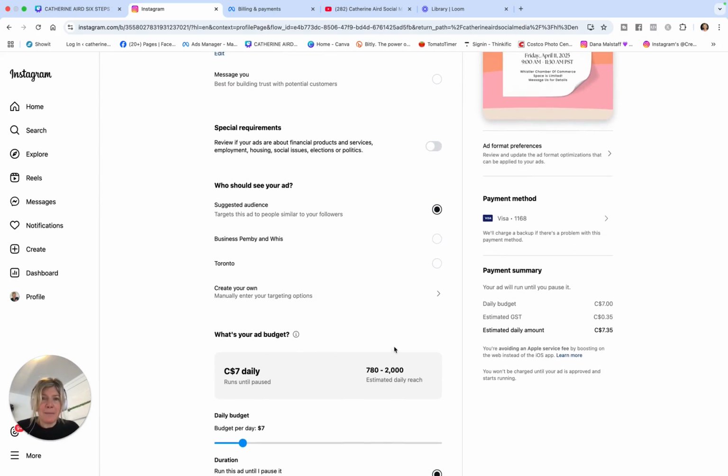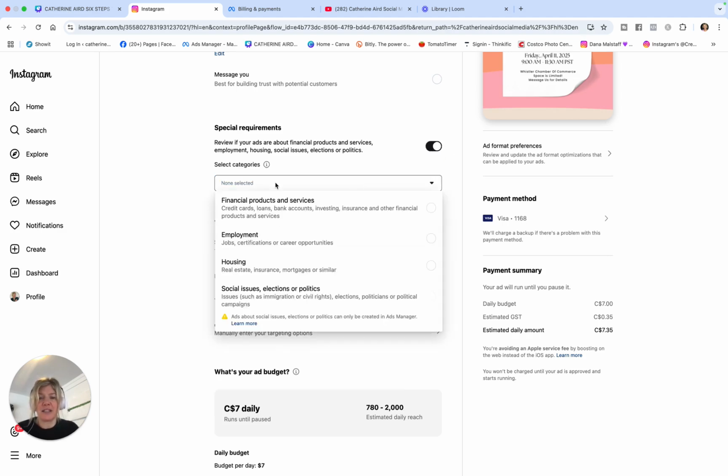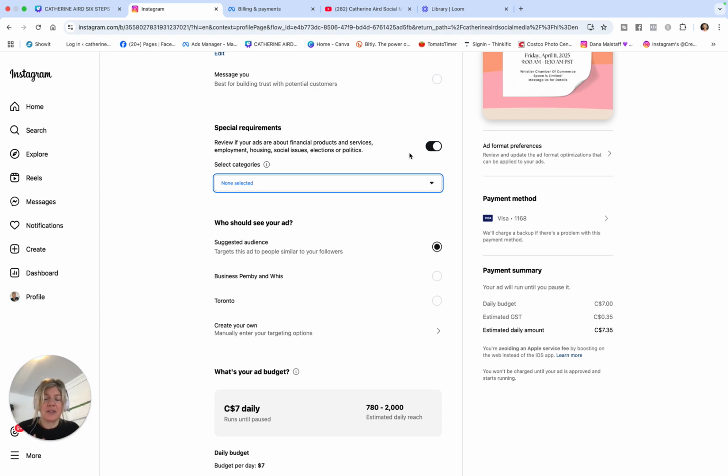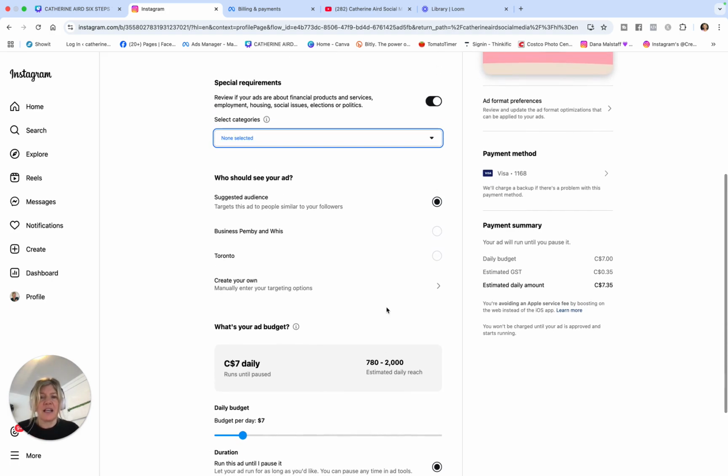Special requirements. Remember, always, always, always check special requirements if you are talking about a property or housing, or if you're talking about a job offer, an employment post. It also applies for, I'll show you, financial products and social issues, but most of us, what could ding us here would be employment or housing, real estate, insurance, mortgage, and then job certification, career opportunities. The reason why this matters is because if you do not click this and you do a housing or a job offer post, your ad will be rejected. And if you keep adding ads that are being rejected, eventually your whole account could be disabled. So really pay attention to this.